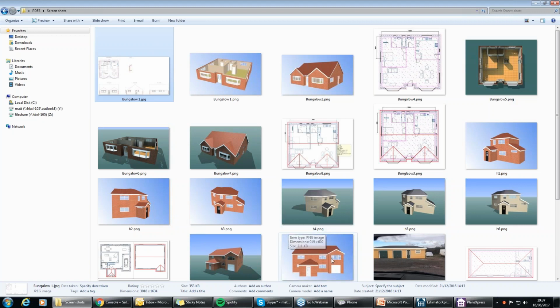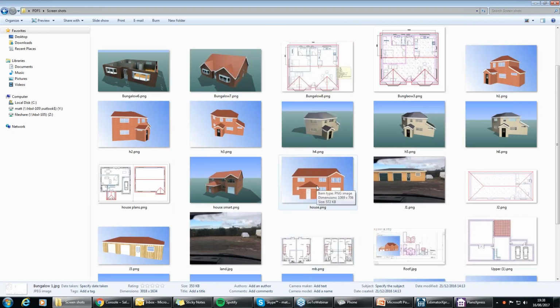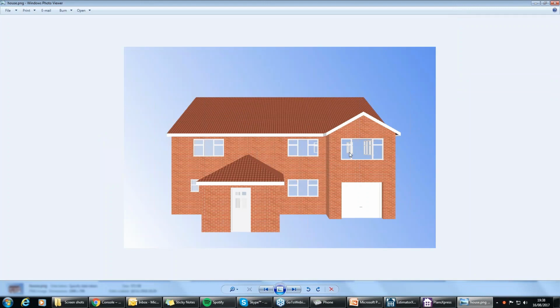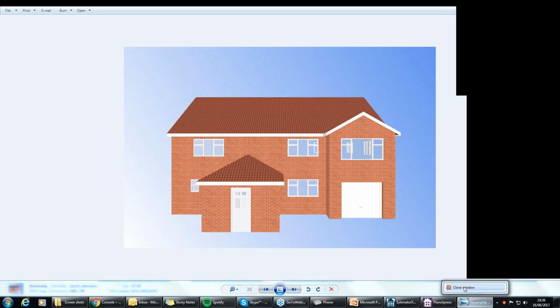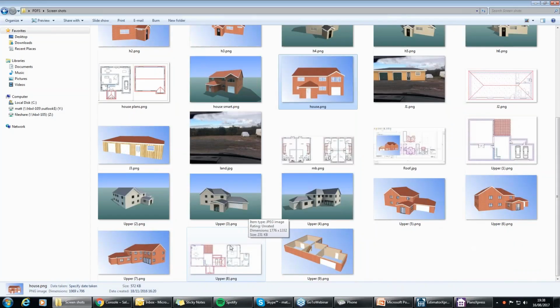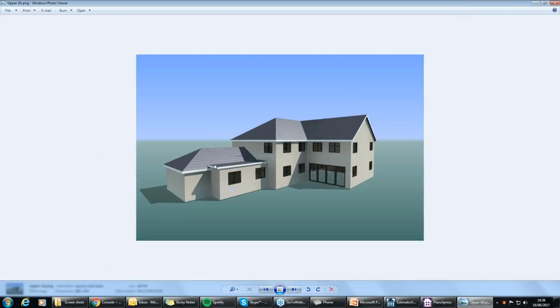You can go into a larger kind of house. Okay, so you can start seeing something's going to be a little bit bigger. Okay, these were done by myself. All right, and you can start seeing the kind of work you can start providing and producing with the software.